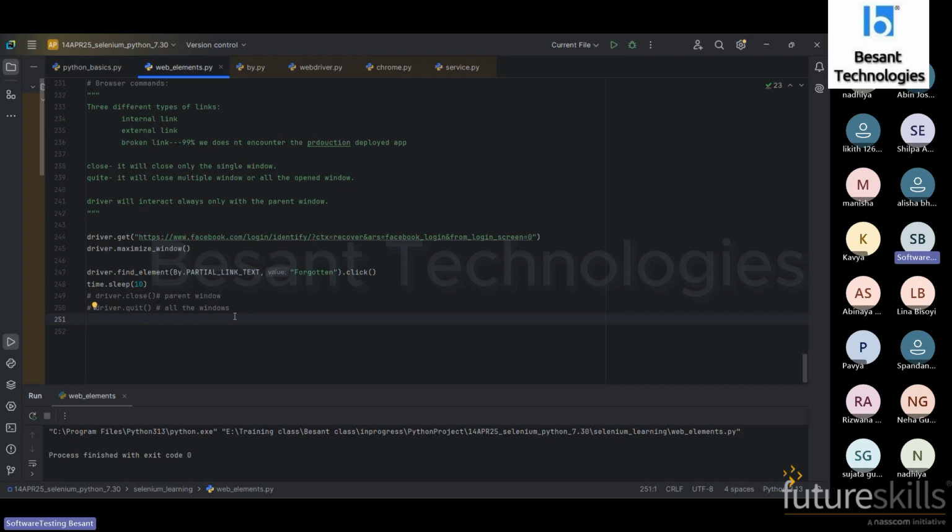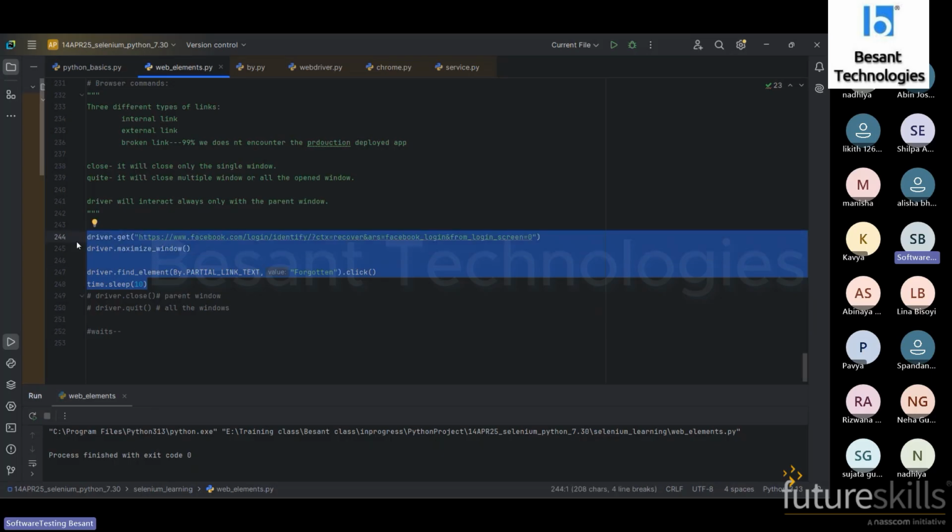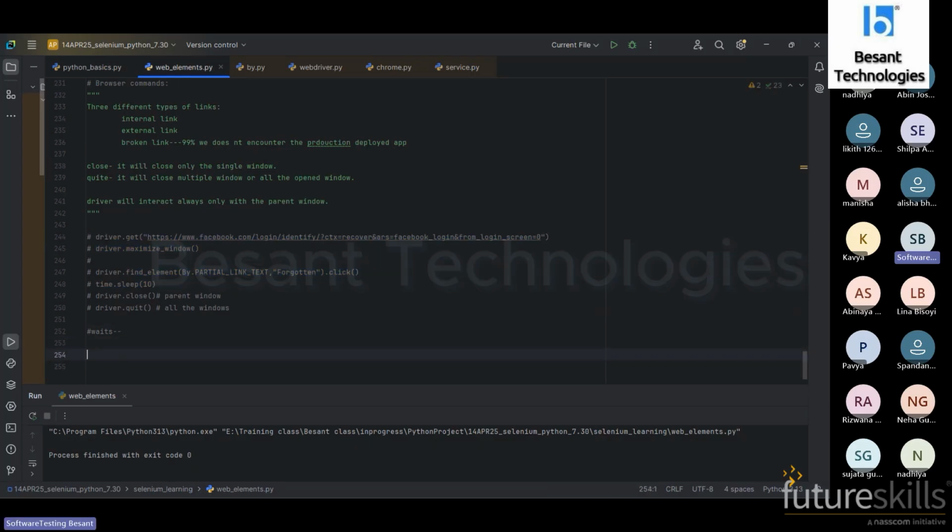Let me move to the next topic. Waits. Waits is one of the important topics. In real time, we will be interacting in multiple places, and in the interview aspect also, there will be questions. What is meant by waits, why do we require waits, and what are the types of waits we have?